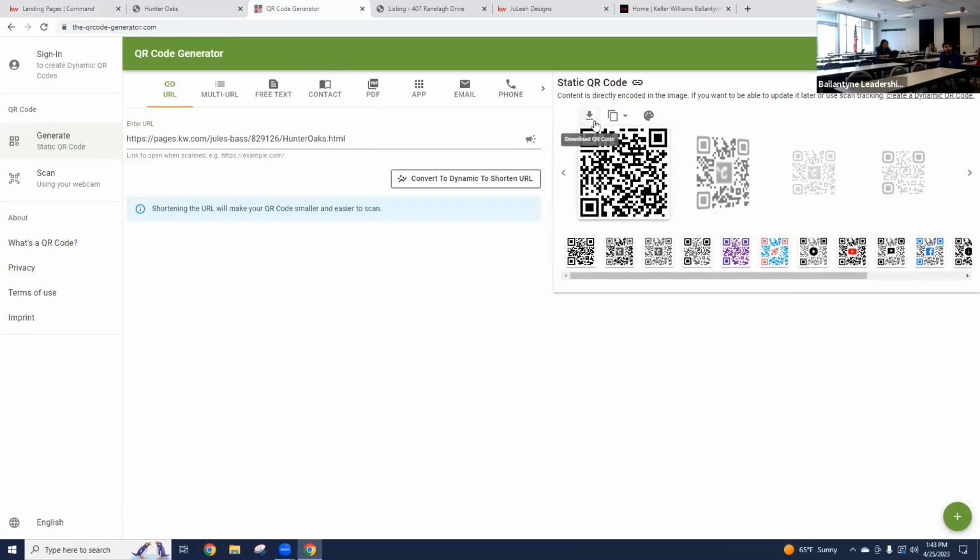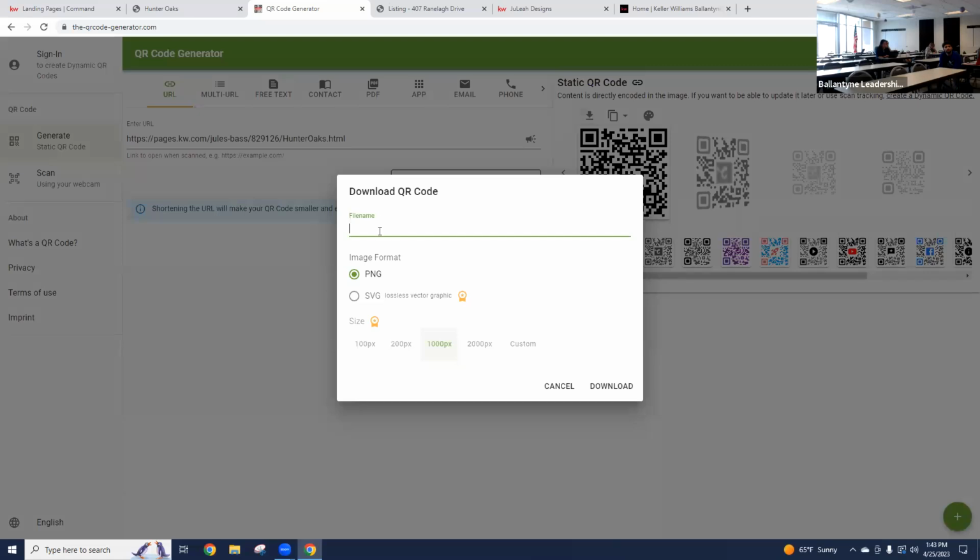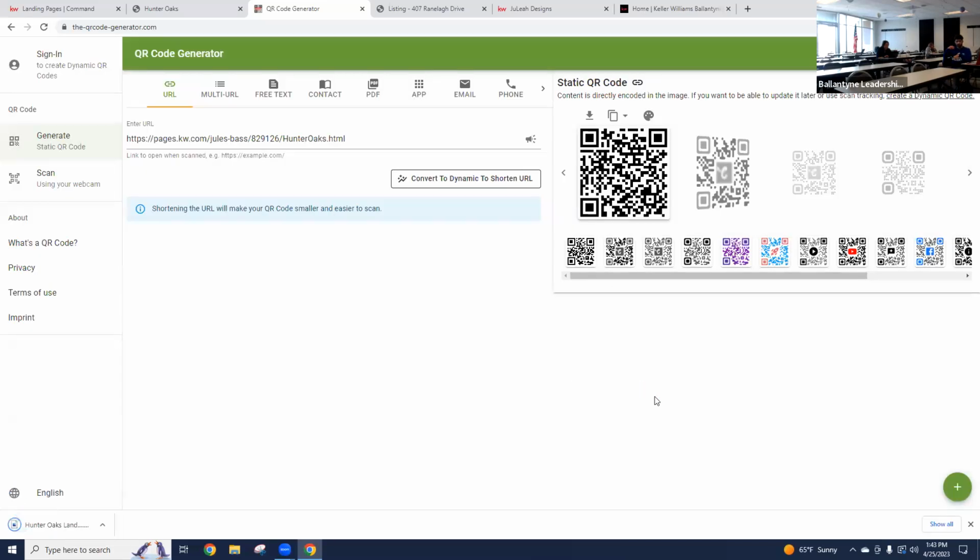And then I can click download QR code, like this download icon. It just needs a name. So I'll just do Hunter Oaks landing page. And a PNG is perfect for this. I don't need to change any of these other settings, and click download. And that's how you can create a QR code anytime with any link that you have.